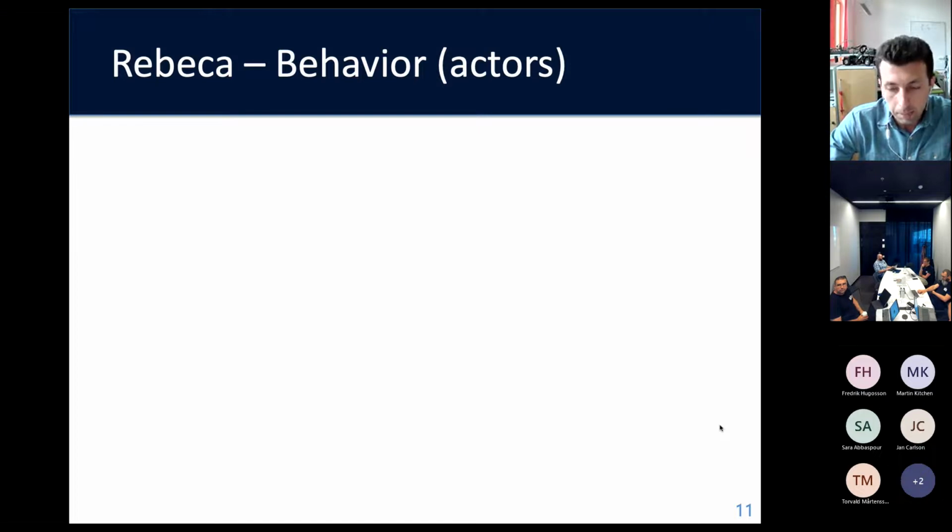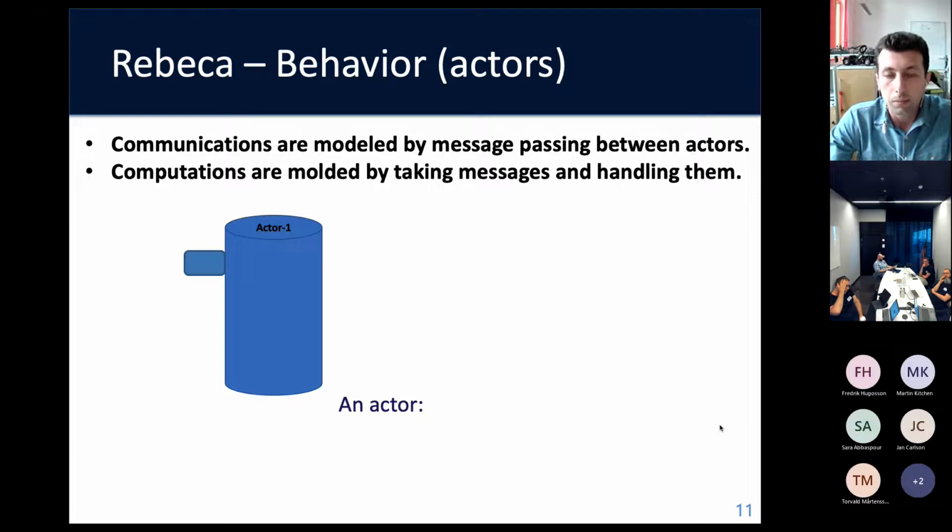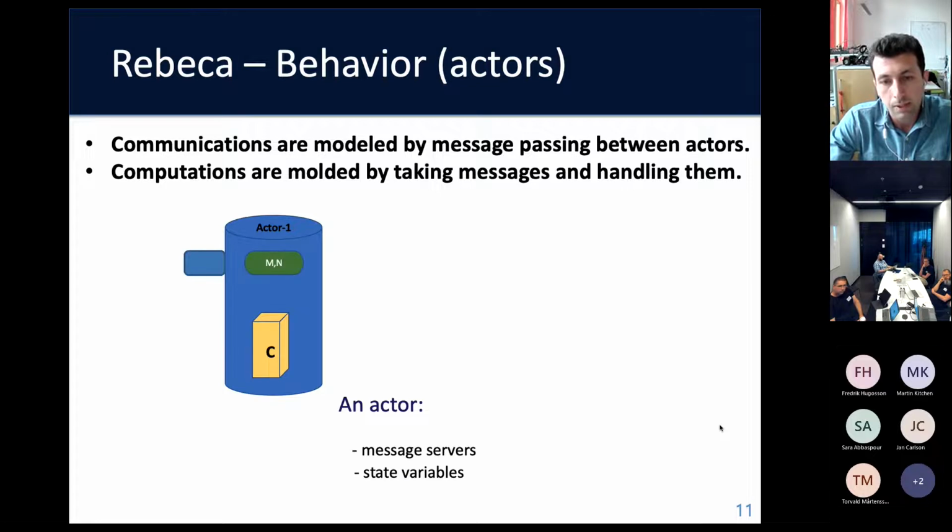Afra and also Rebeca and LF, Lingua Franca, are all about actors. Actors are entities that send and receive messages, and by this behavior, we can specify the system. We model the communication by message passing, and we model computations by taking the messages and handling them. For example, here we have one actor that has message servers, state variables, and a queue that stores the incoming messages.